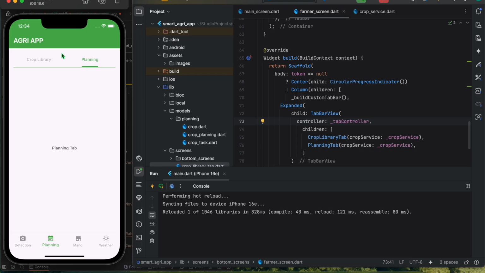As you see here, we successfully implemented the tab bar with the tab bar view. Using the controller, we switch to the tab. So it is a planning tab, not the crop library tab. Now in this crop library tab, first we need to fetch all this data of the crop library from our database.